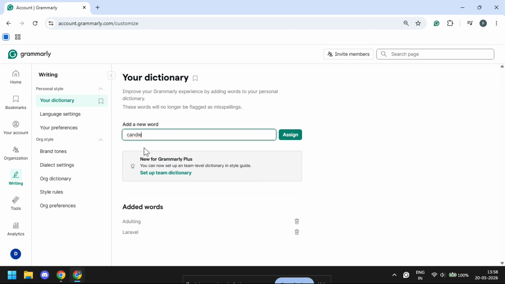After typing the word, click Add. Grammarly will save it to your personal dictionary right away. From this point on, that word should no longer be highlighted as a spelling error in your Grammarly checks. This is especially helpful if you constantly see the same false positive and want to save time correcting it over and over again. If you have more words to add, you can repeat the same process for each one.